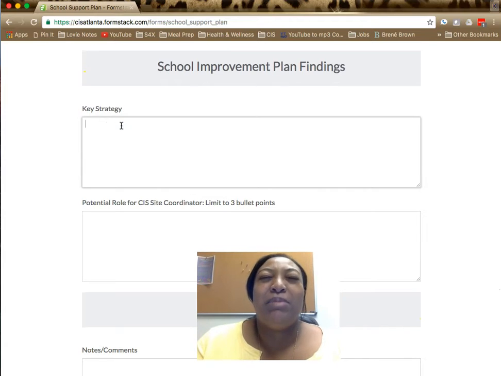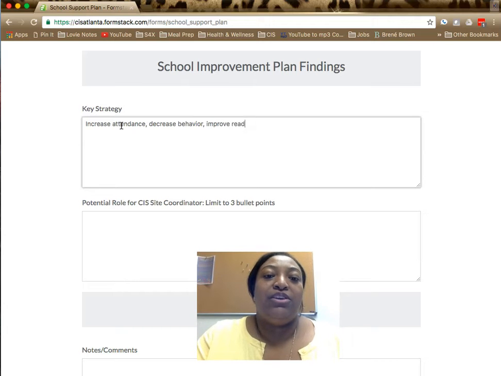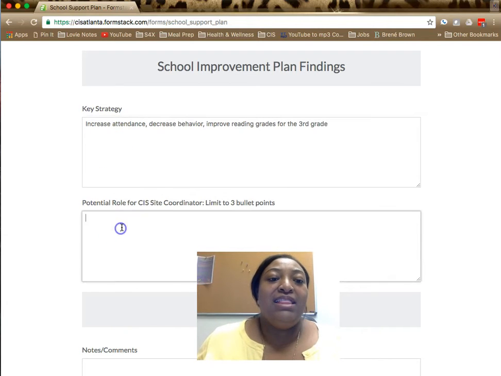Okay, so I think this may be page 3 of your site plan. You just put in what your key strategies are. Just highlights, not everything. So my key strategy is to increase attendance, decrease behavior, and improve reading grades for the 3rd grade. And then what is my role? So I'm just going to do 3 bullet points.